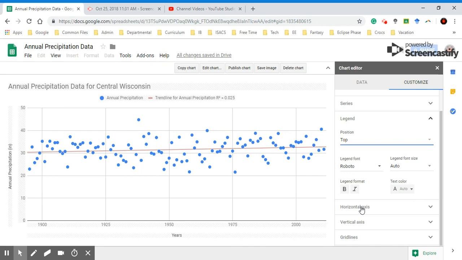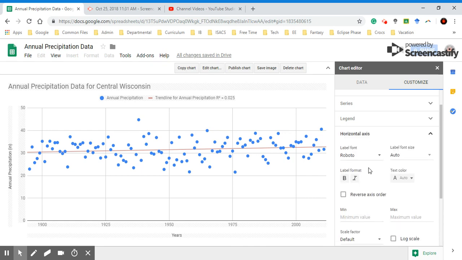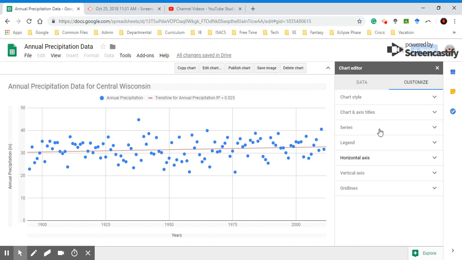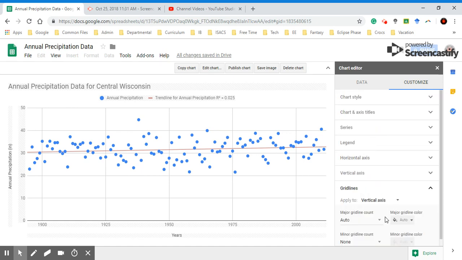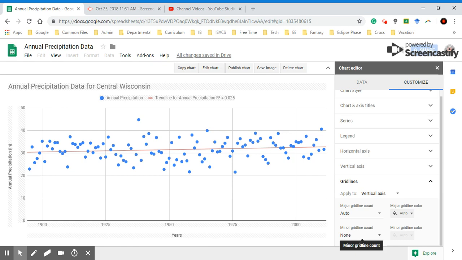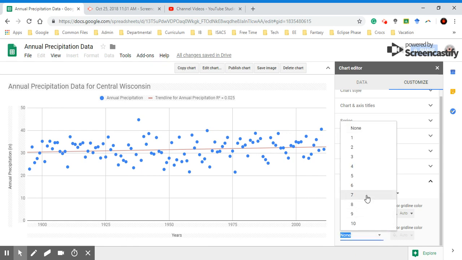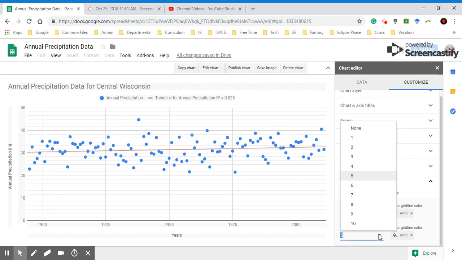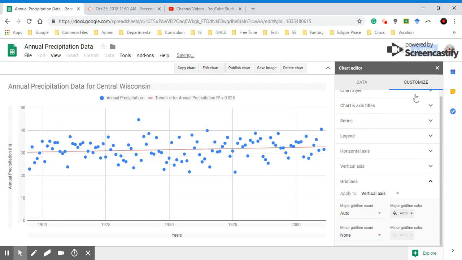If you wanted to play around with the axes, like changing their order, you can do that here. You can also add more grid lines if you wanted to. So the grid lines that are missing are the minor ones. We could add those if we wanted to. And you would just pick a number that you wanted to add and you'll see it adds them. I don't think we need it, so I'm going to select none.